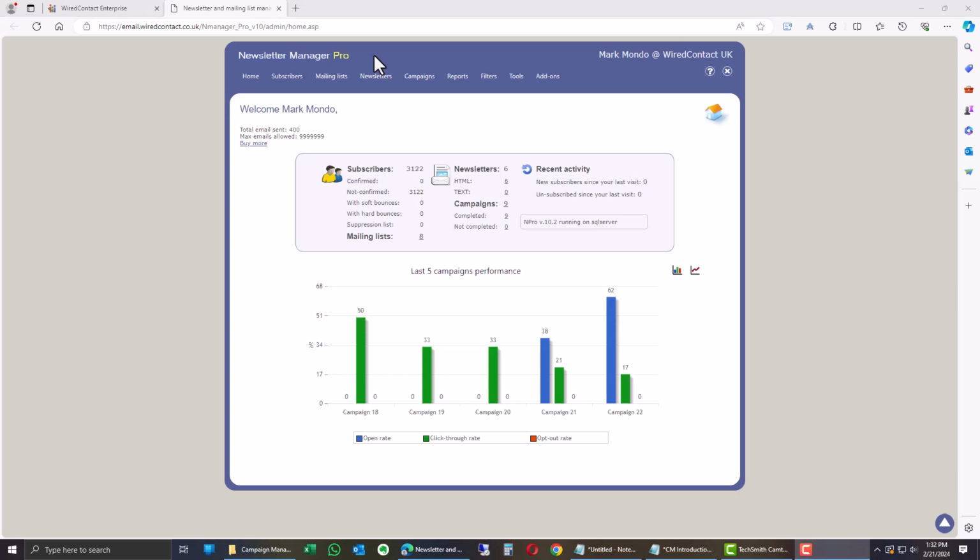Furthermore, Campaign Manager seamlessly integrates with WireContact, allowing you to write the campaign history right back into your WireContact system. This means you have a comprehensive view of all your campaigns right within the CRM. No more switching between different tools or platforms to get the full picture.